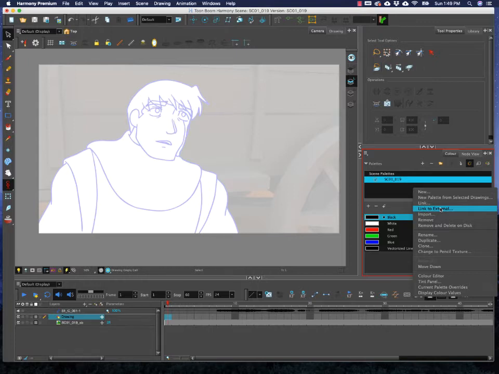But you just have to be really careful, because in your file system, if that palette gets moved, then all your files are going to disconnect from it and you're going to run into trouble.